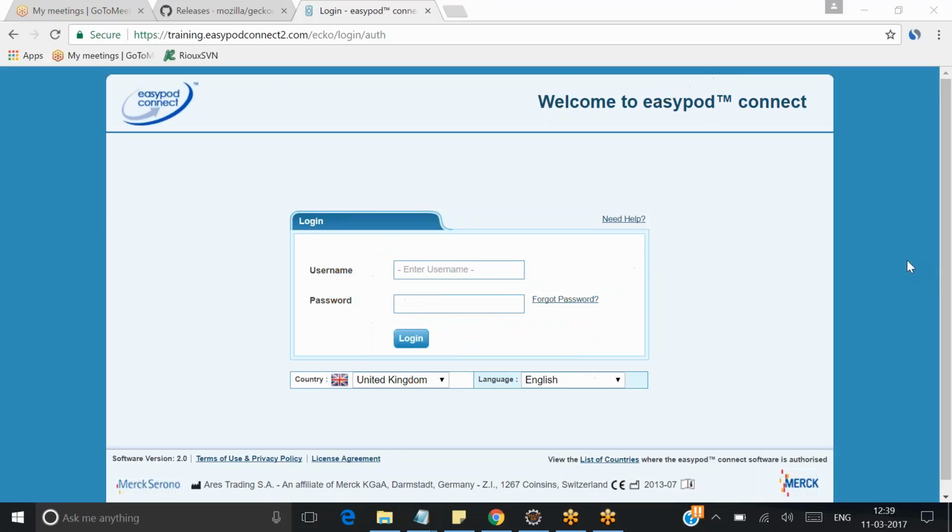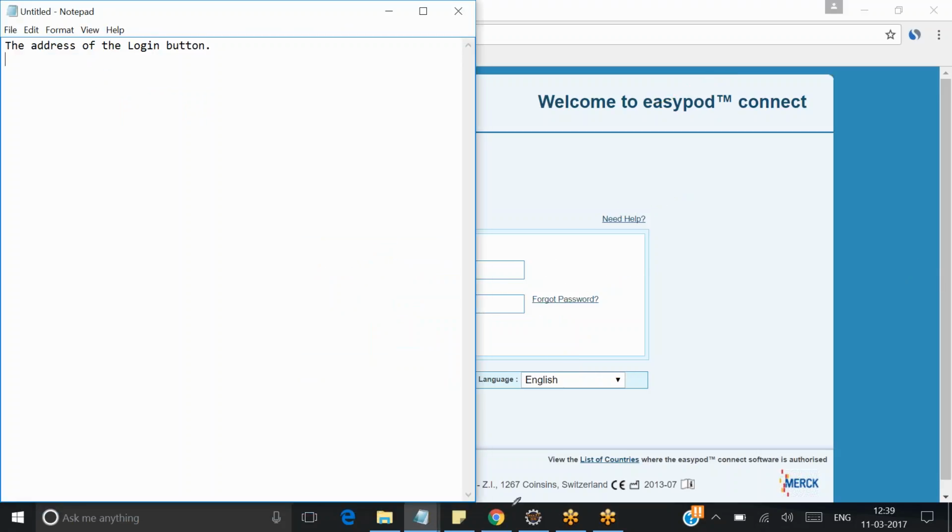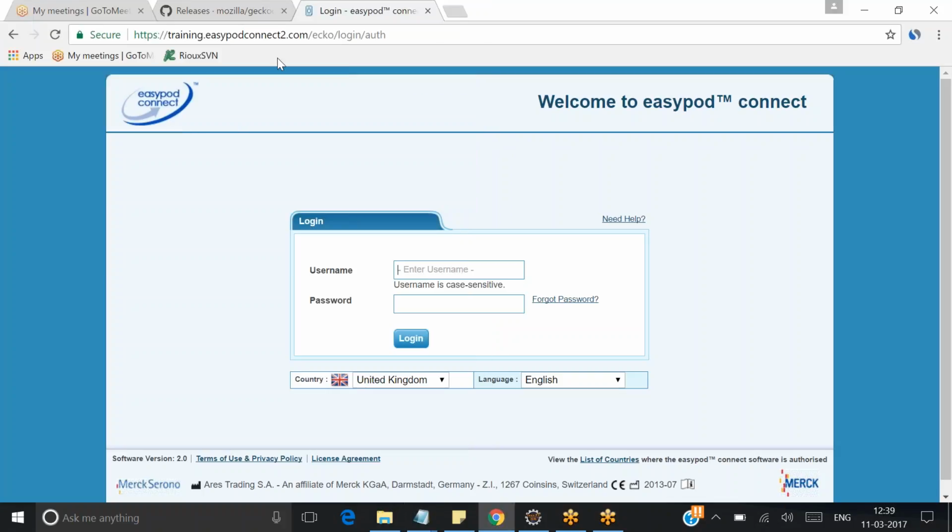So first of all, you have to tell Selenium what is the address of that element. If you tell Selenium what is the address, then it will give you that element. How? That is what we're going to see. And there are three ways to tell the address of any element on the browser.